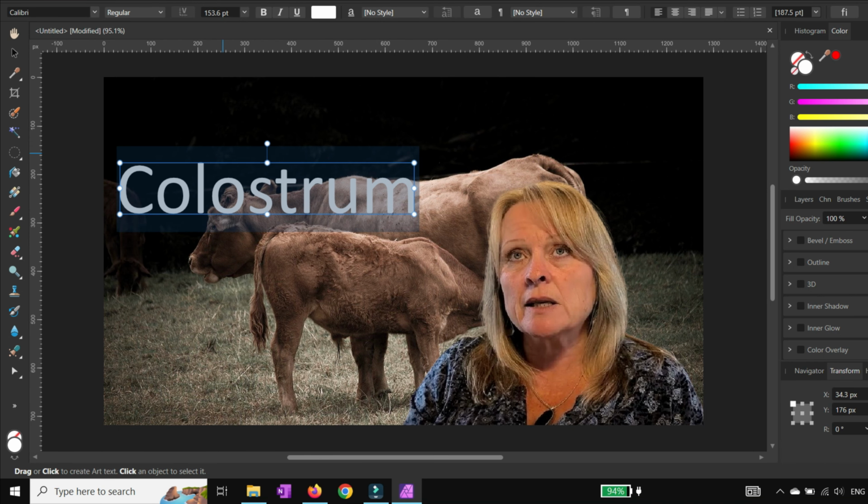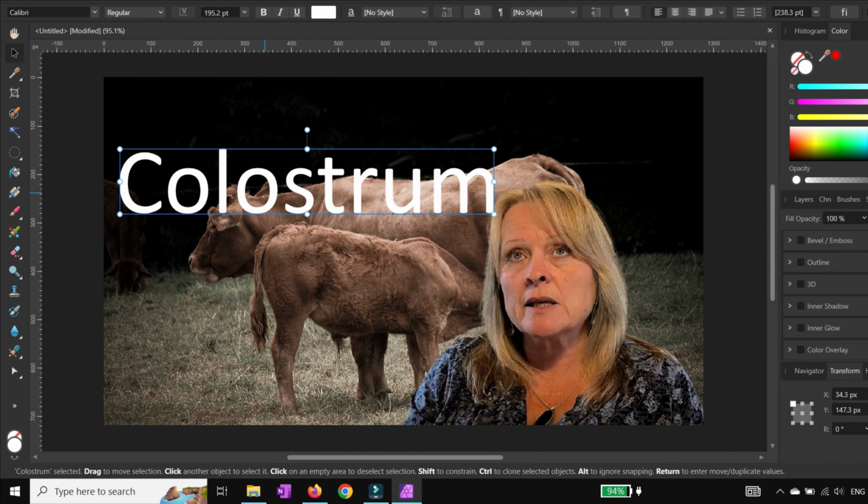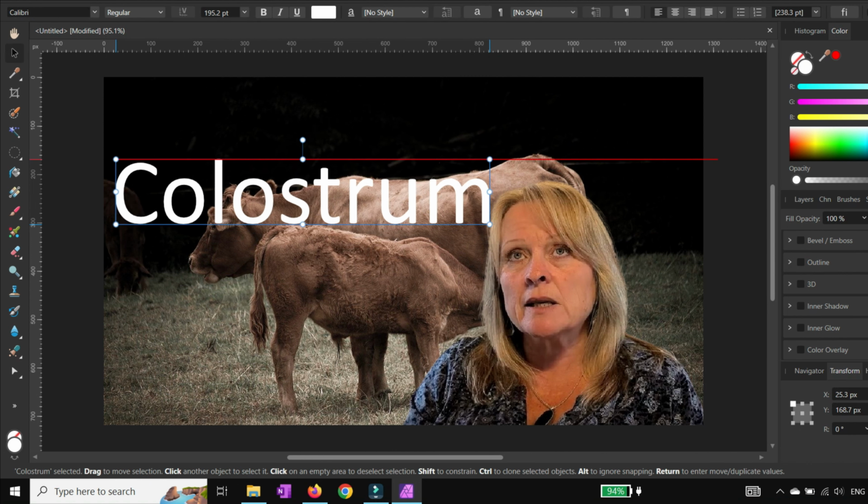Make it Calibri. Something that's nice and clear, easy to read, because with thumbnails you want them to be easy to read, because they're only a little image usually on somebody's phone or on their computer, and so they need to be nice and clear.